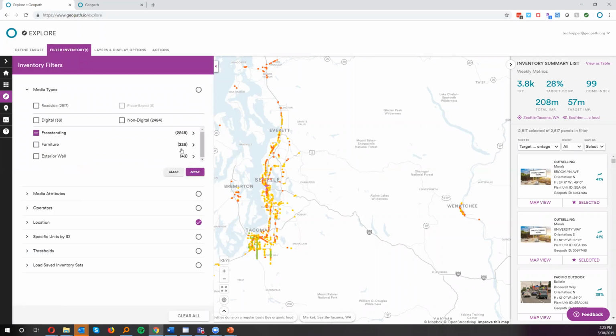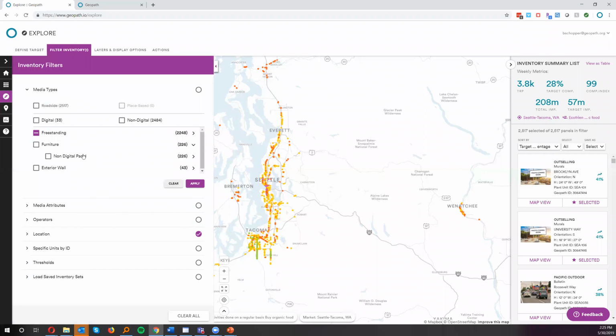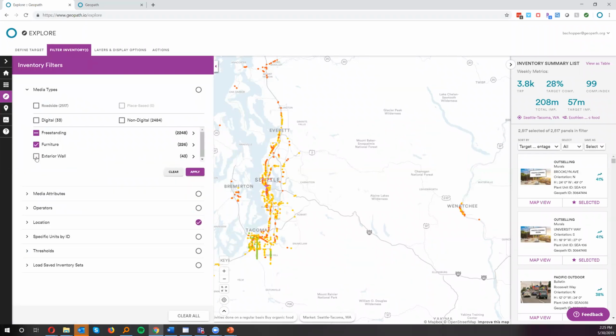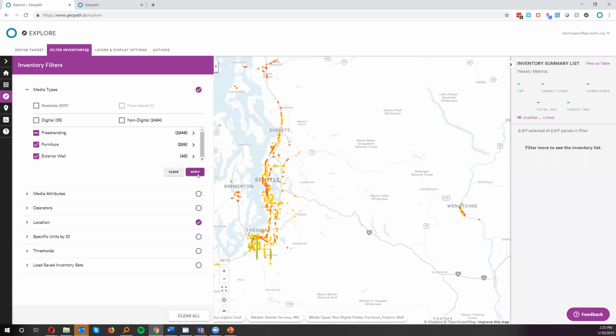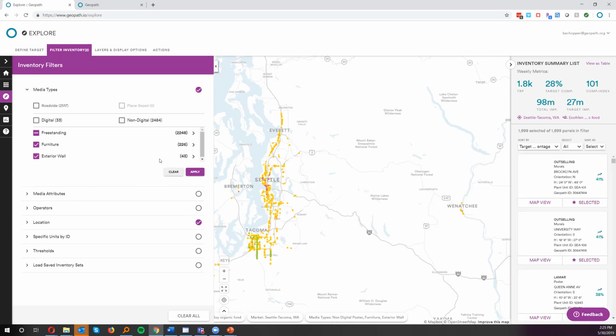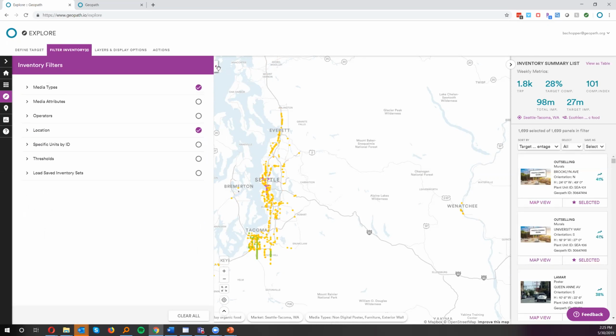And I want to do transit shelters, which are in furniture. And then we will also do all the walls that are in the market because I wanted to see those as well. So I'm going to hit apply. We'll see, that should net this down. Okay, so now we're just looking at the different inventory types that I wanted to take a look at.